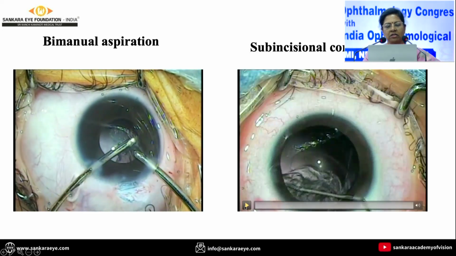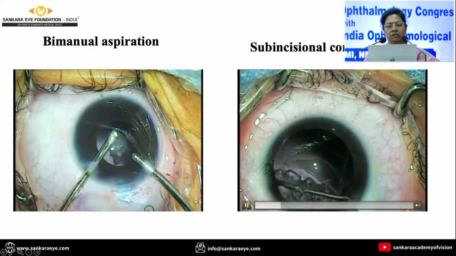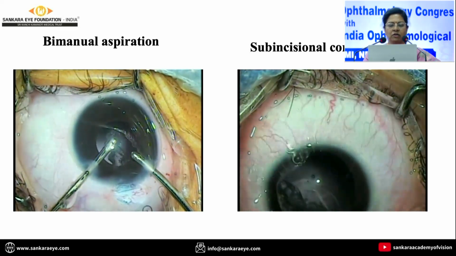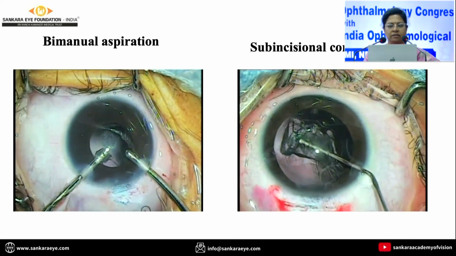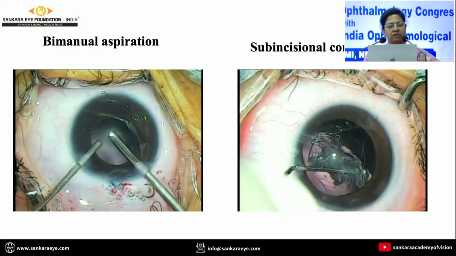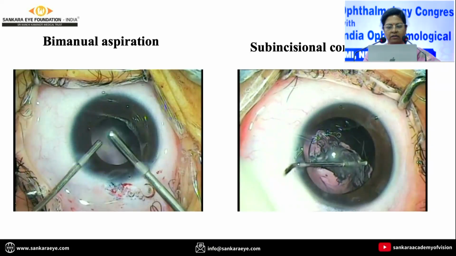For subincisional cortex, sometimes I use the Helon cannula and I go through the side port because the rhexis size is smaller here. So it might be a little difficult in case you are not using the bimanual technique. You can use just the cannula and aspirate.